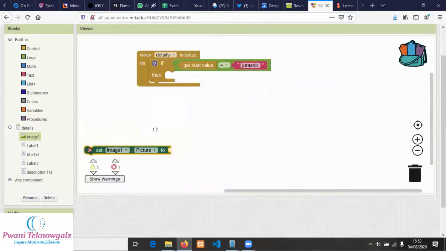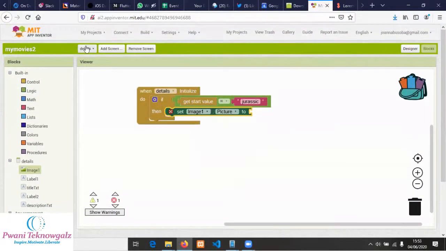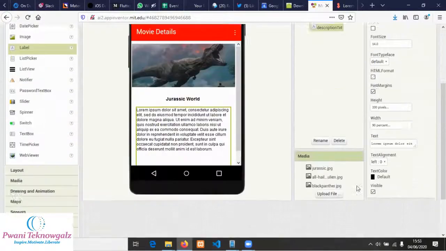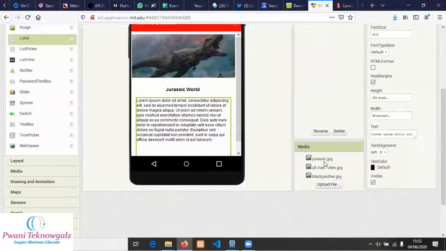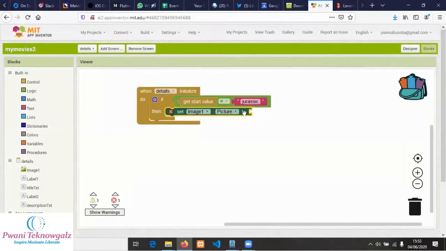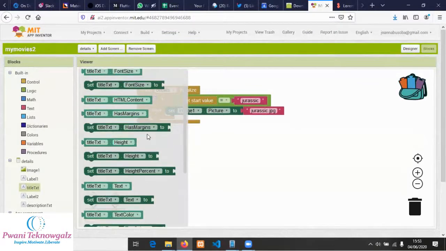dot picture to, so let me just go to the designer section. I can see the image is called Jurassic.png since we've dropped them here. So you come to the block section and put a text there. If you misspell, you'll have an error. Jurassic dot, I think it's png. So Jurassic.png, and then the title text, set text title to what?